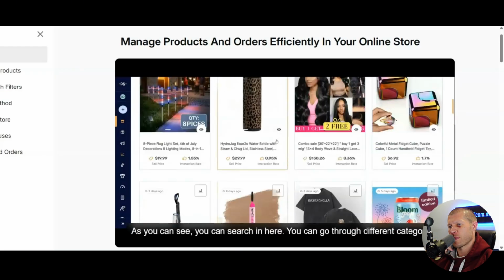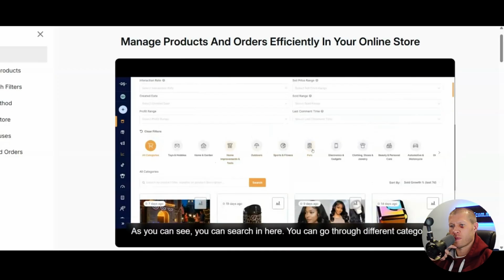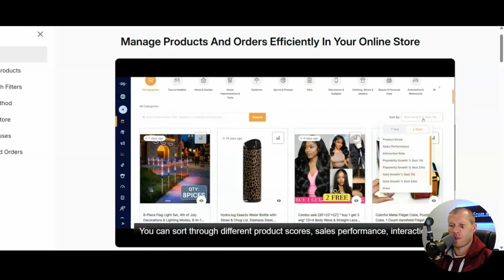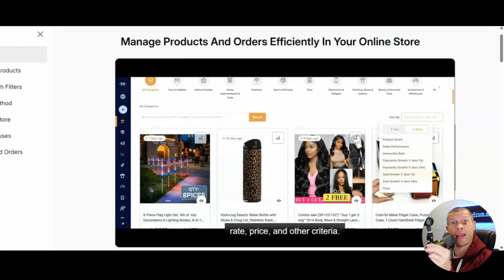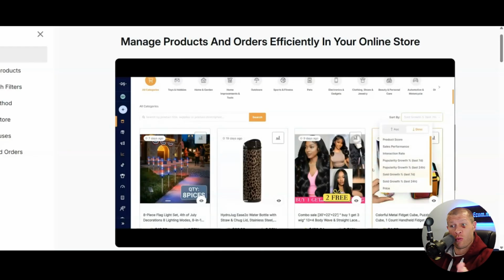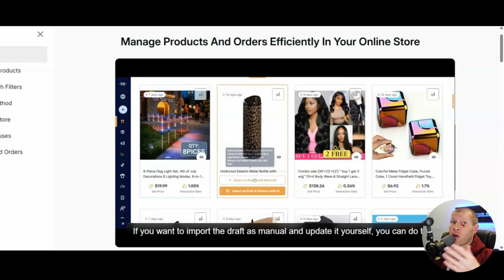As you can see, you can search in here. You can go through different categories. You can sort through different product scores, see how it performs, sales, rate, price, and other criteria. Captions on it as well, so you can mute this and start reading what it's saying on the screen. If you want to import the draft as manual and update it yourself, you can do that.